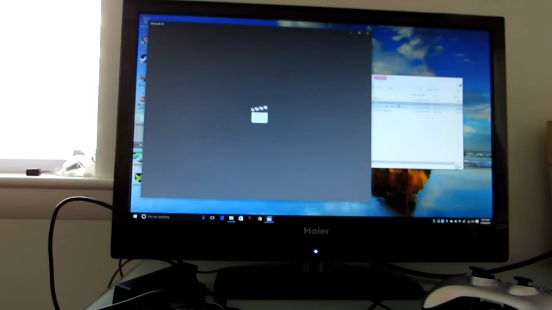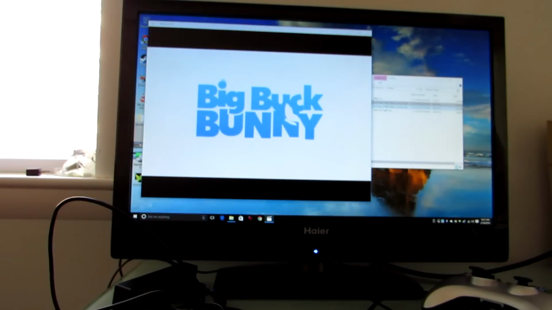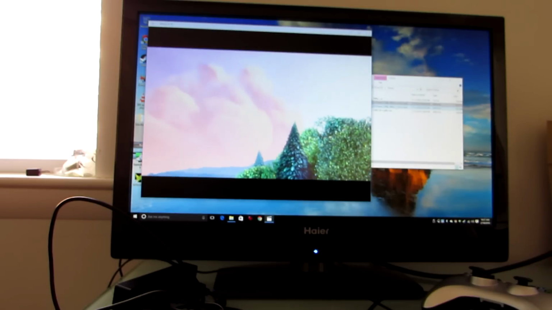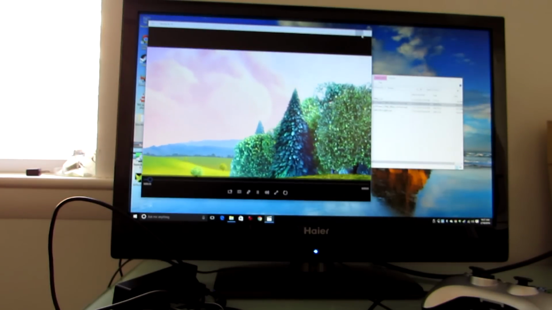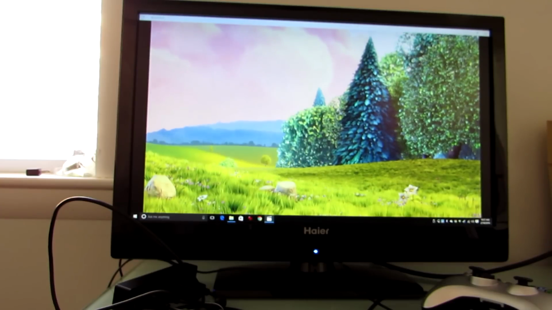But if I try the same video using the Movies and TV app that's included in Windows, it works just fine. So this is a 2160p or a 4K video playing in full screen now at 30 frames per second without really dropping many frames.